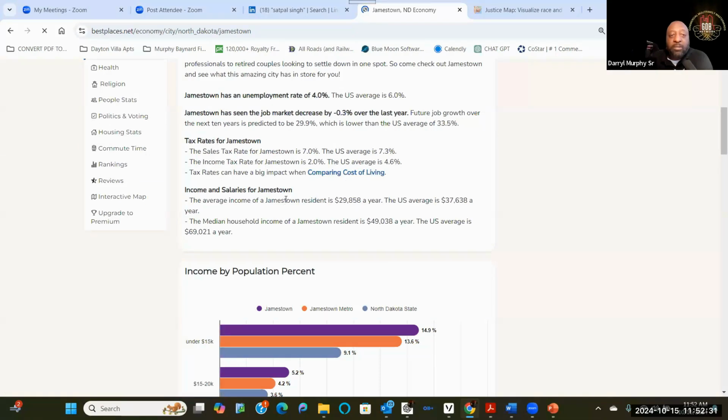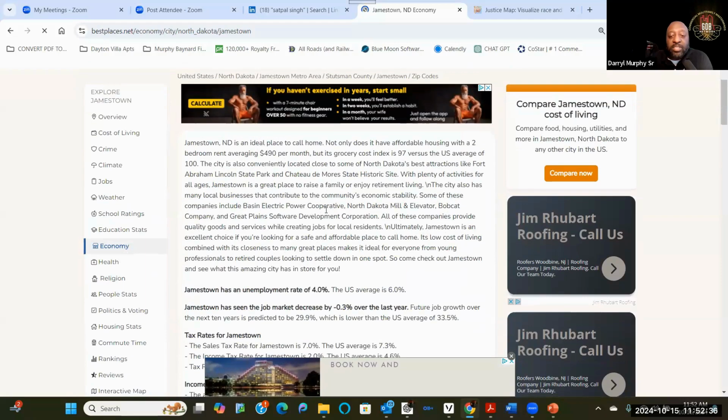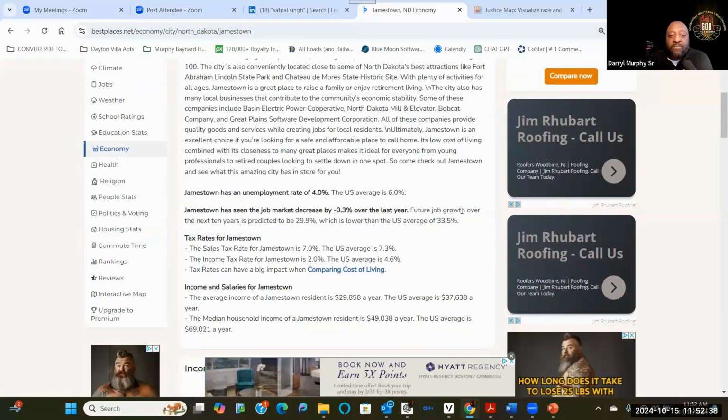Job growth, income right here. Unemployment rate it gives you. Job growth is mixed in here somewhere. Where's the job growth? Oh, future job growth right there. So as you can see, they're not doing too well in their job growth. It's a negative.